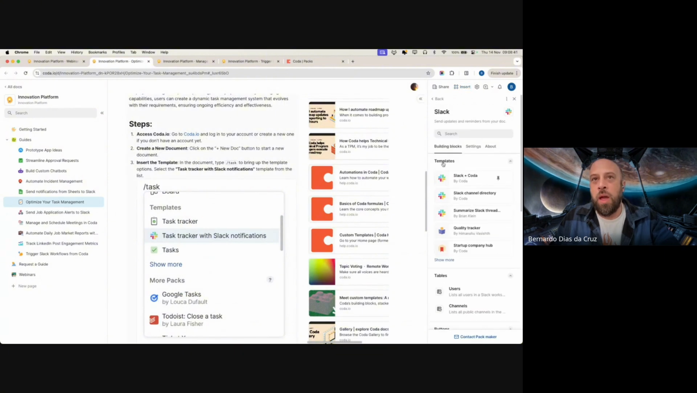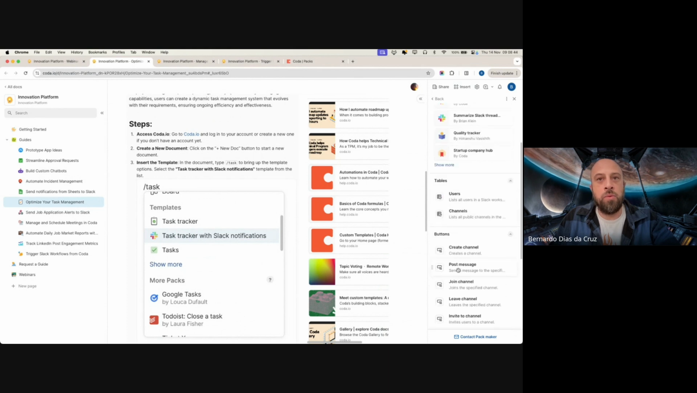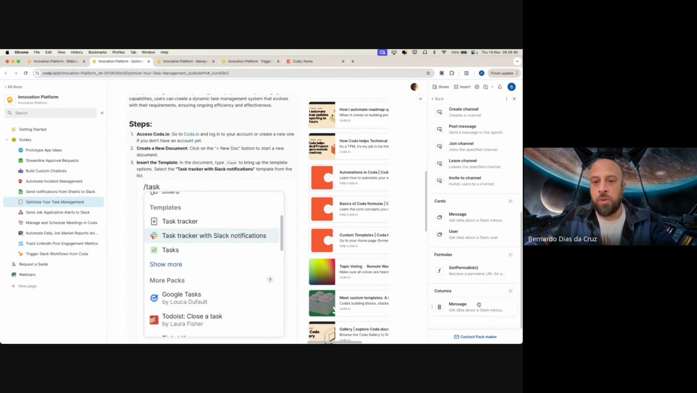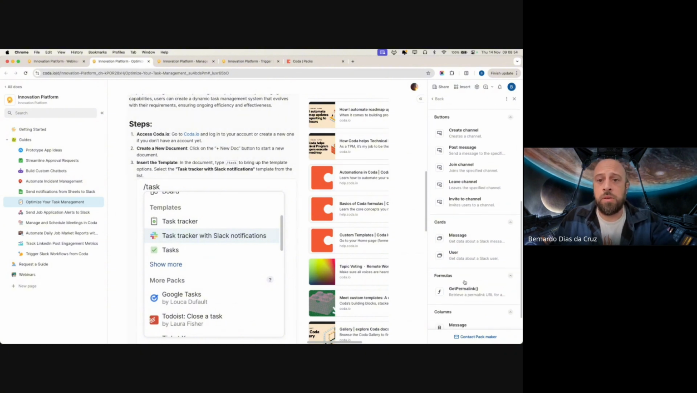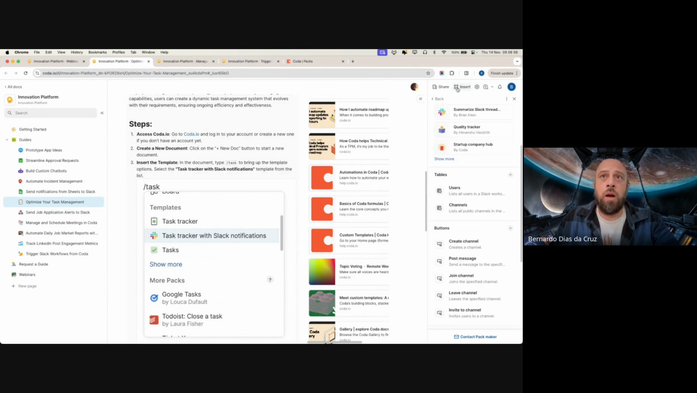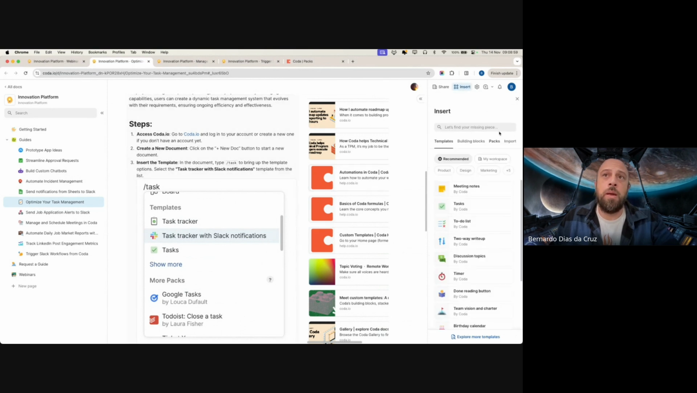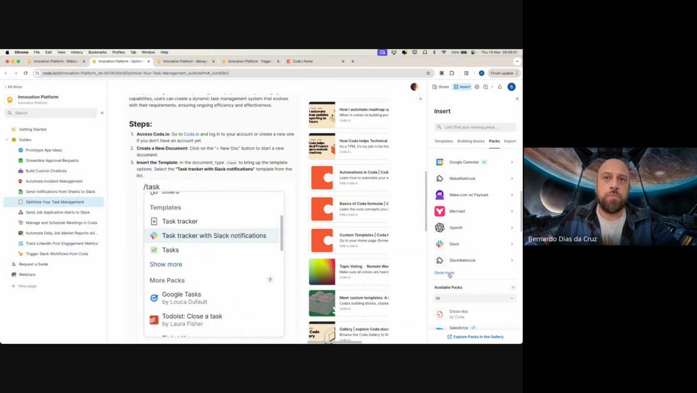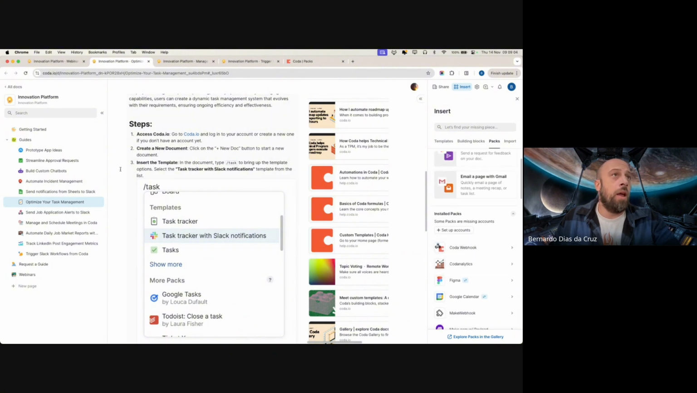In every pack you will see templates, tables, buttons, cards, formulas, columns, and everything else that is available on Coda. Sometimes you have only a few options, like just buttons or just formulas, but you can also always access them from insert and then packs, and you see all the packs there. And I'm showing this because I'm going to show a different alternative way to send notifications on Slack, which doesn't use this.